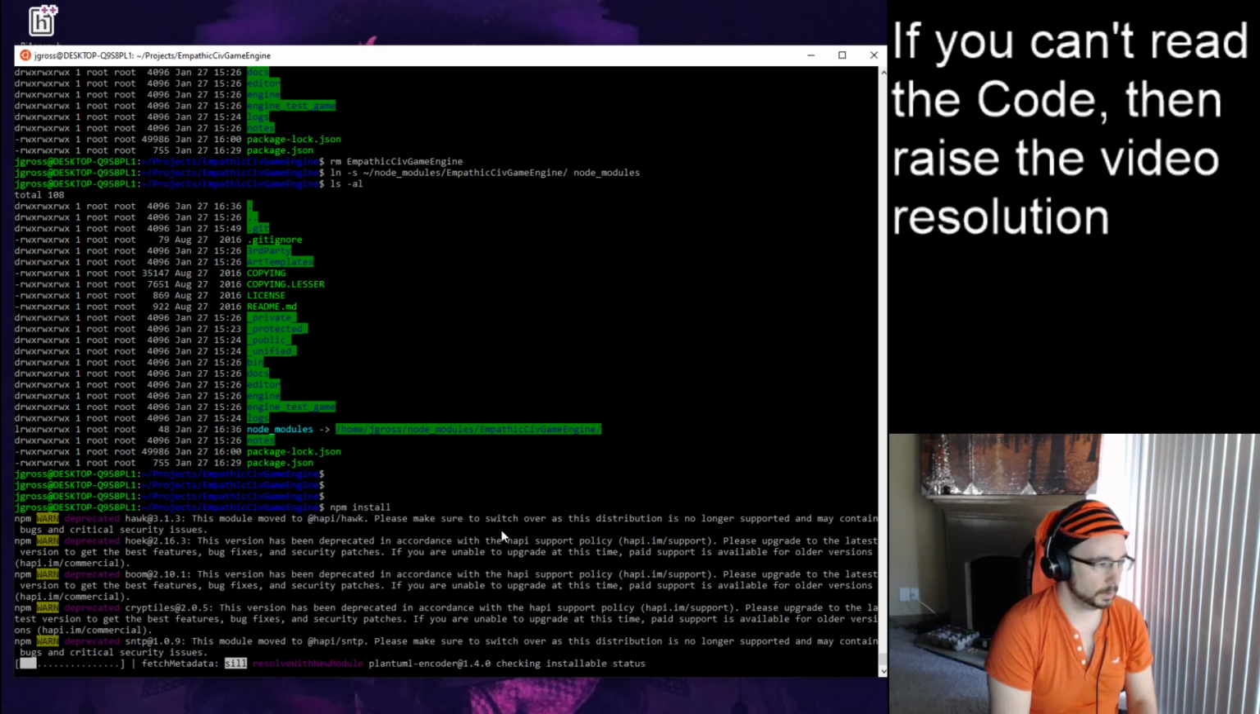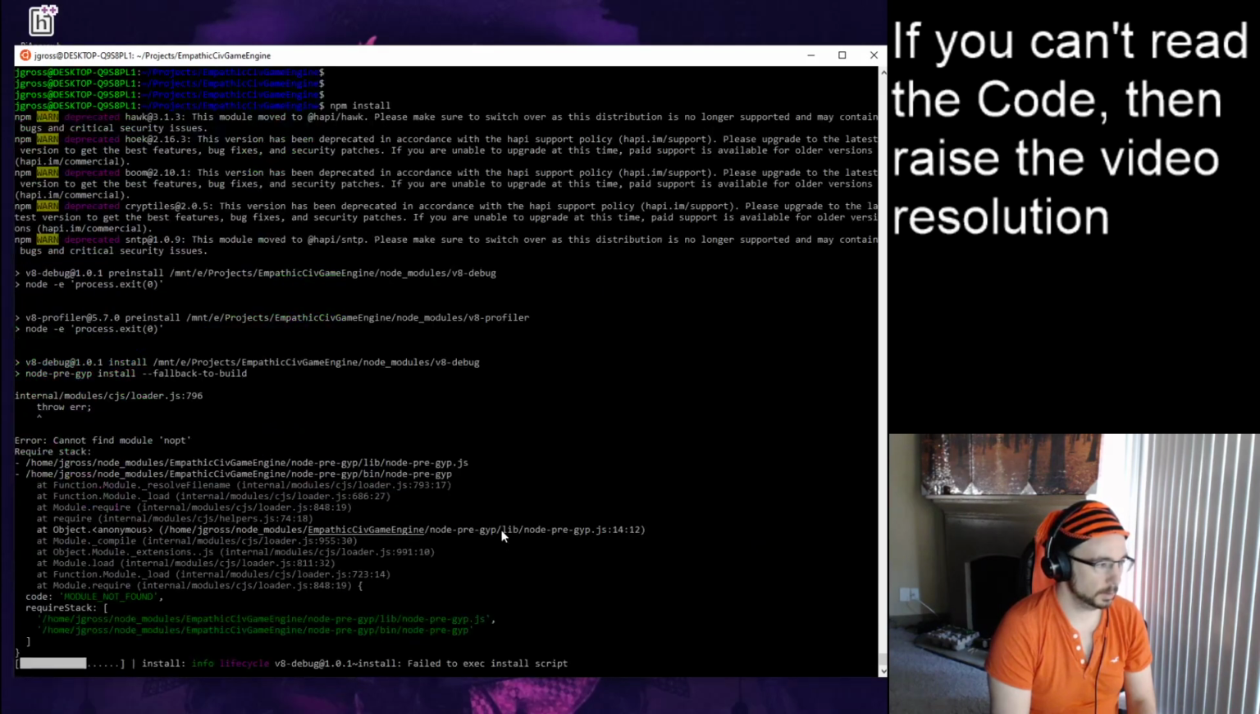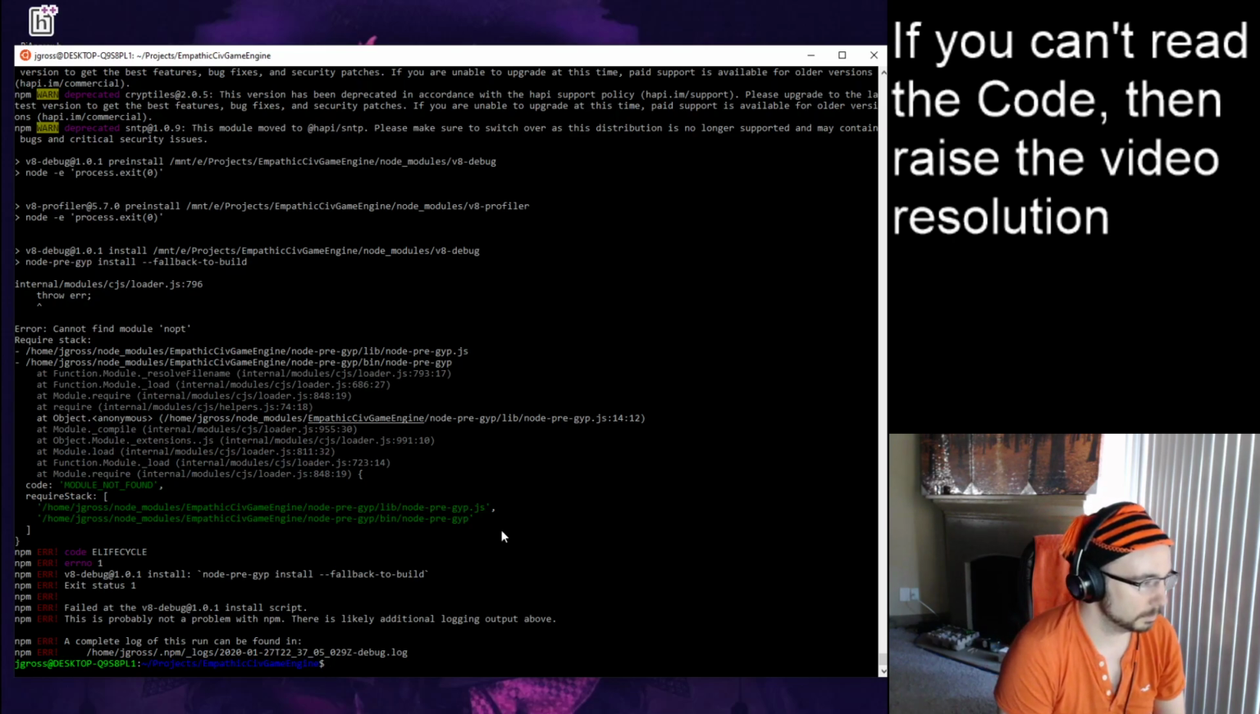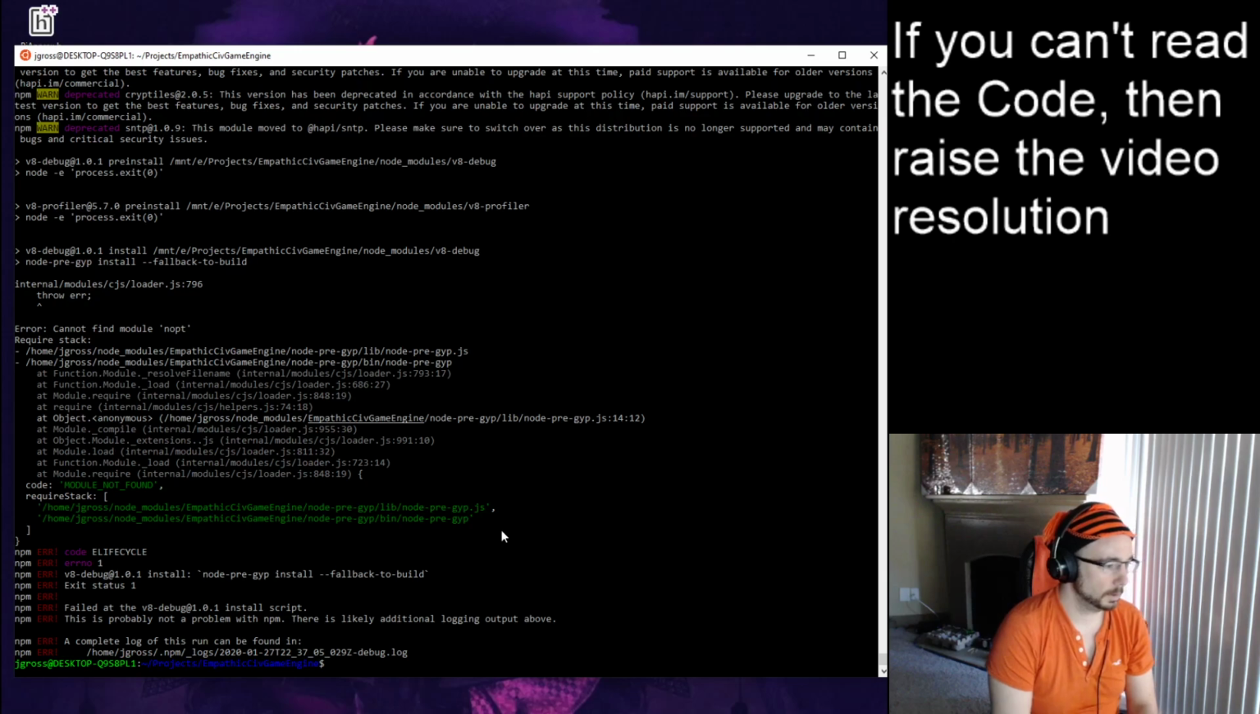So far, so good. Although it looks like some of my recently updated dependencies depend on other things which are deprecated. I hope that does not cause me massive problems. It looks like that still didn't work. Okay, well, what I can do, this is annoying.